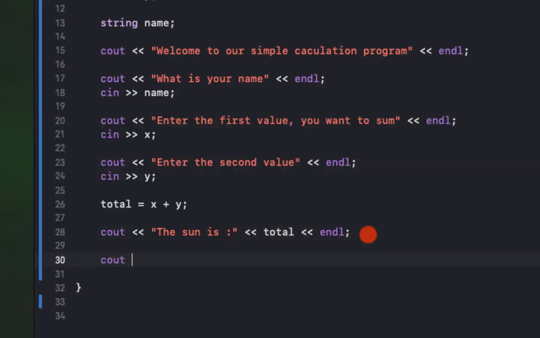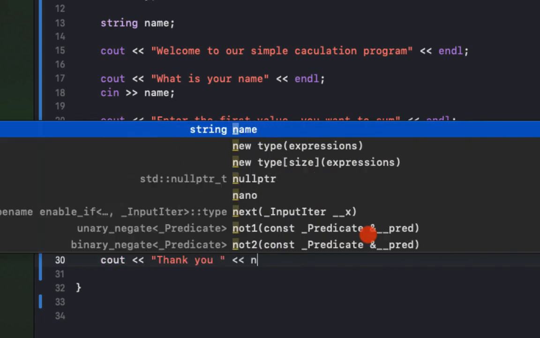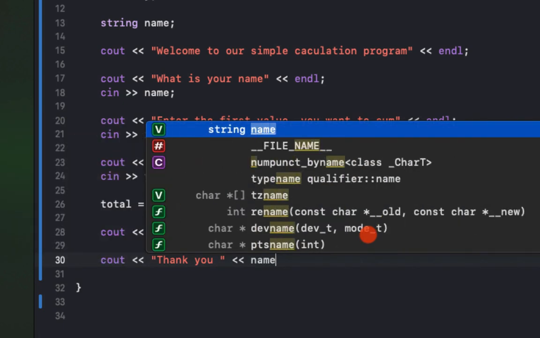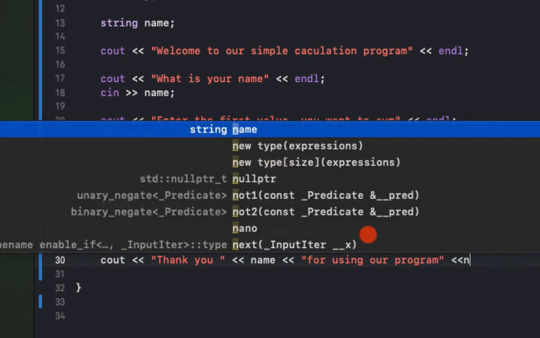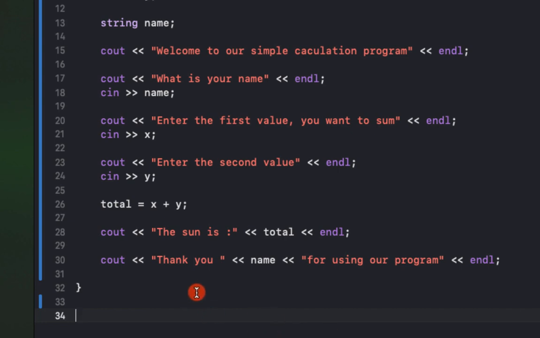Now I'll come to the end and do cout, then put a message: thank you, then name, which is the person's name that you will enter, then I'll continue with the message, using our program. Anything for using our calculator or our program. Then we end the line like this. Because we already set the name as a string, we set the name and we are using cin to read the name.